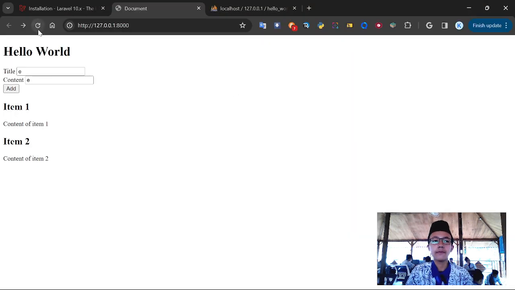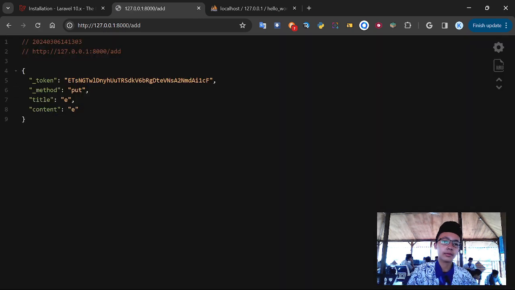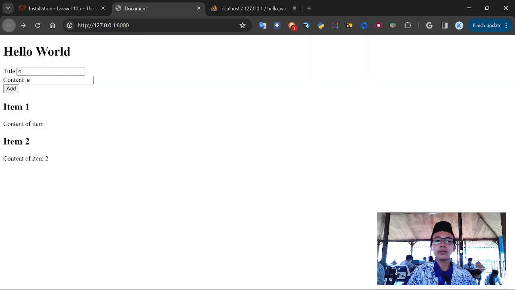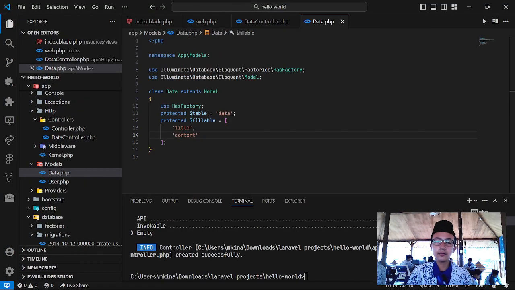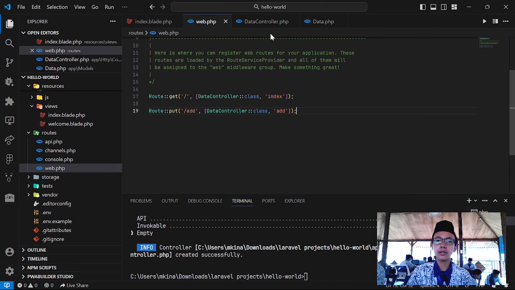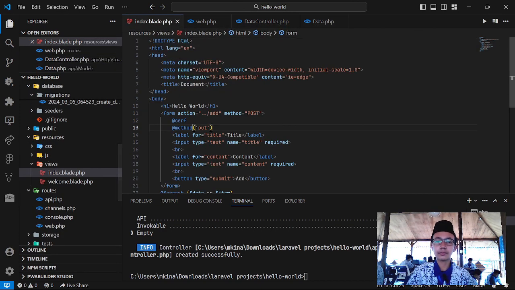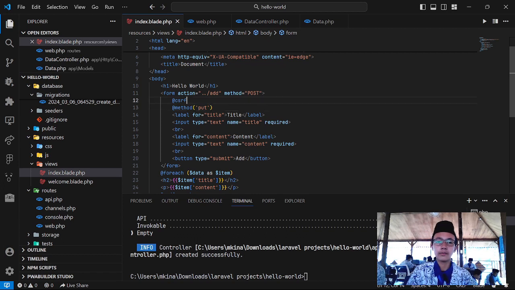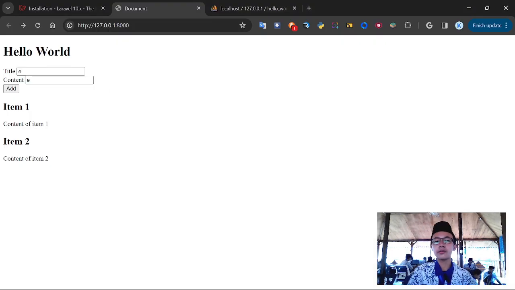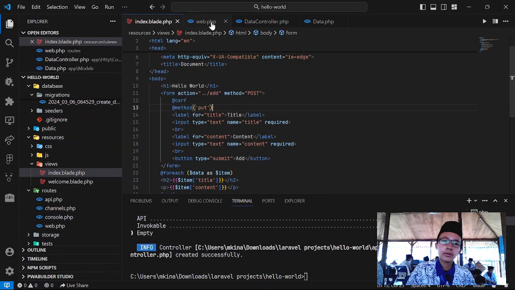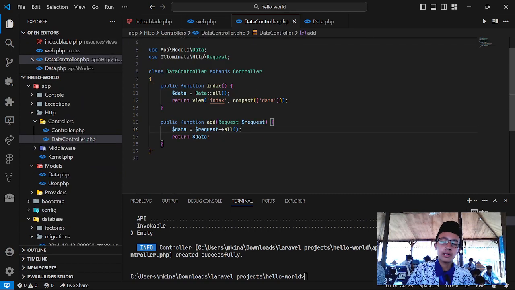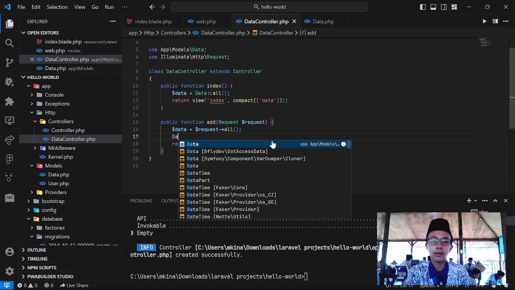So now if I refresh and try to send another data, nothing changes because we only changed the route method and also the form action method. When both methods are the same, then no errors occur and everything just goes the same way. So now, in order to insert our new record inside our data table, we still have the data variable, then call the data model.